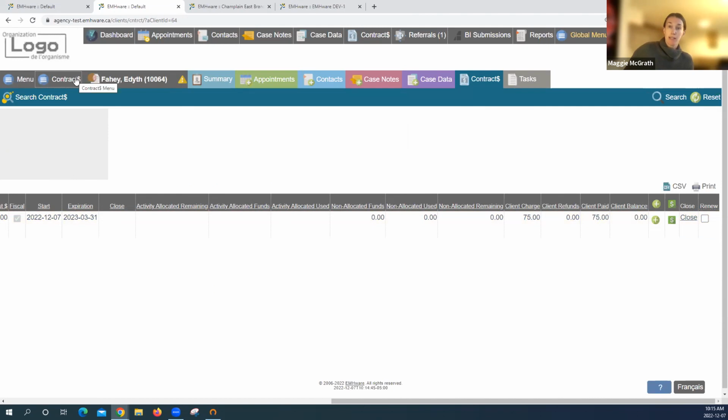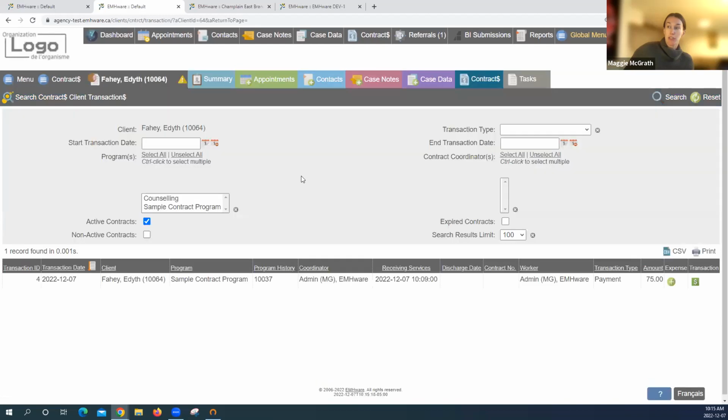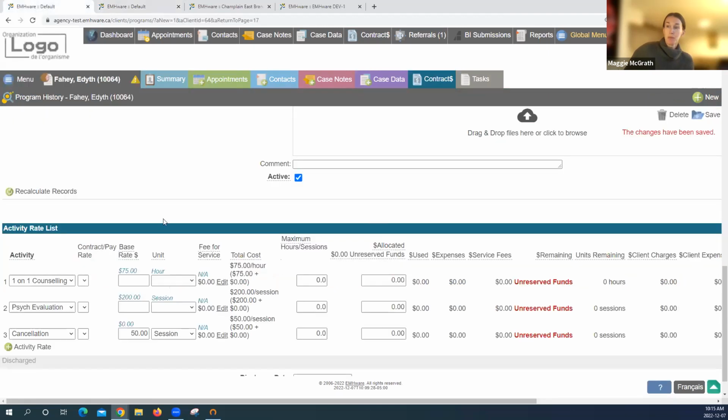We can also access a list of all of the transactions that the client has made using their contract tab here. Opening up client transactions, we get the list of all payments made. And then we can just keep doing the same thing, entering more contacts with these activities in the client's file, and it will create charges every time. And then we can record payments as they happen.